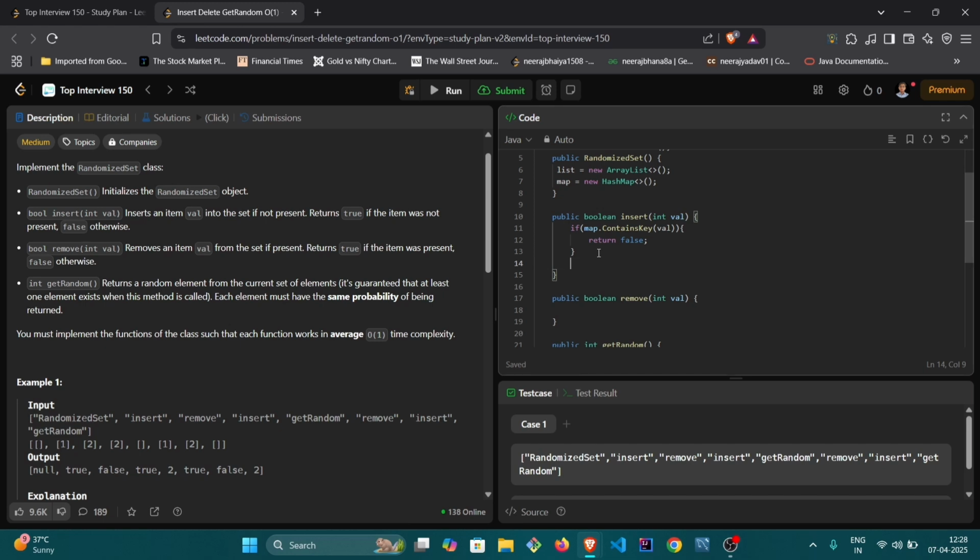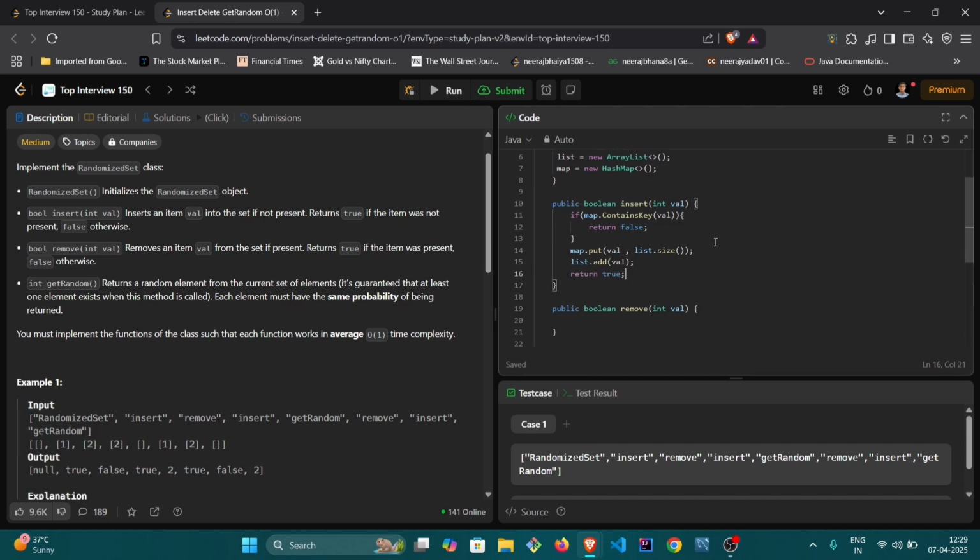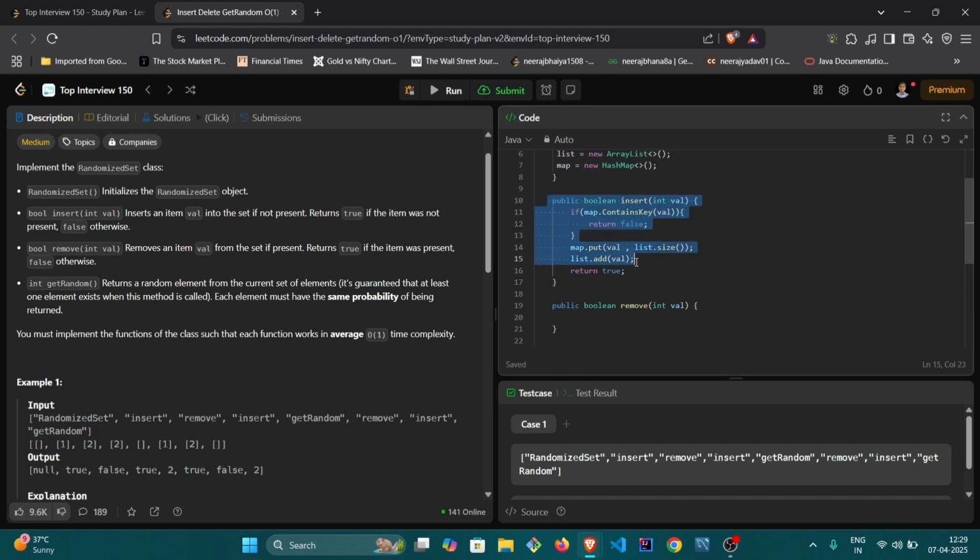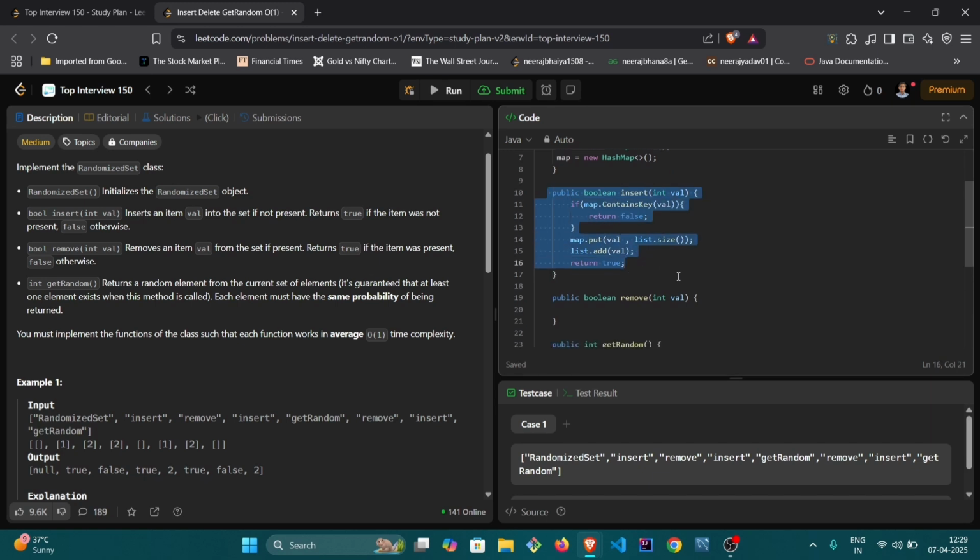For inserting, we'll use map.put, and it takes two parameters. The first one will be the value, and the other will be the size of the ArrayList. Then we will add the value in the ArrayList also, then return true. So this is all done in O(1) time complexity.